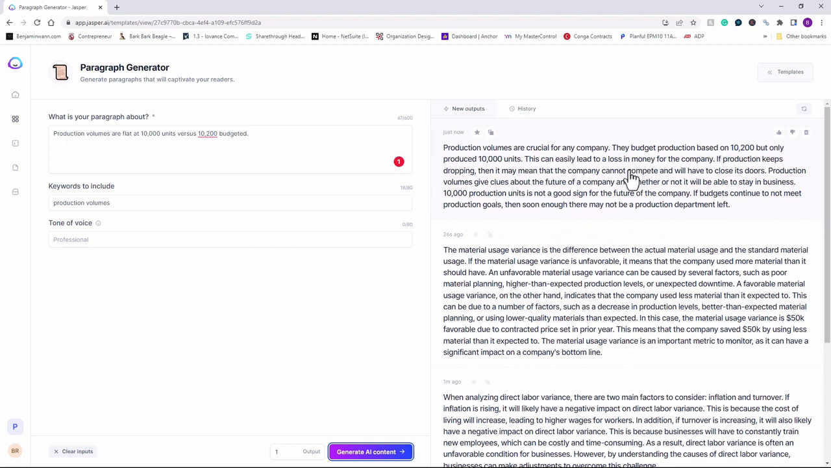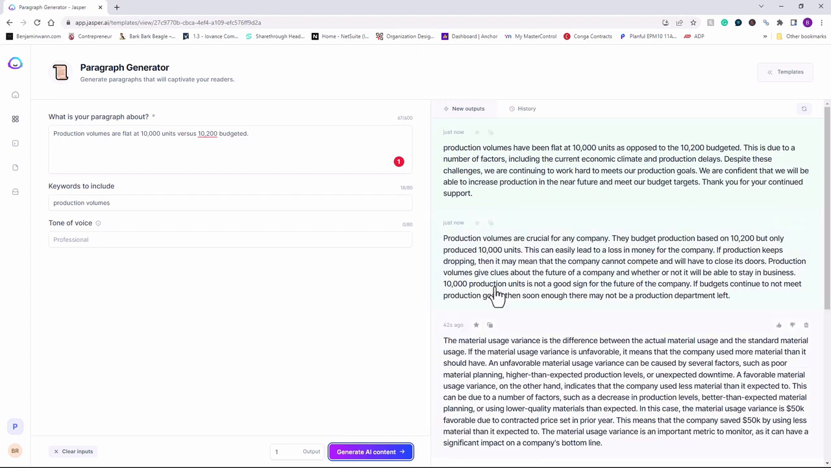All right, we see what it gives us here. Just a quick read through. This one's short. Say I don't like it again. I want some more substance. And it just gets right back to work. It only takes a few seconds to create an entire paragraph, which is pretty cool.